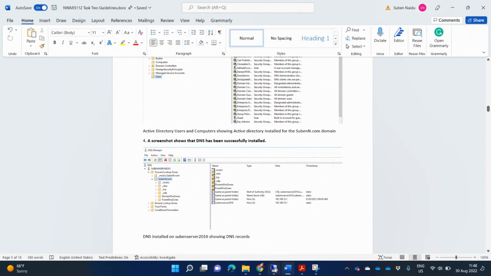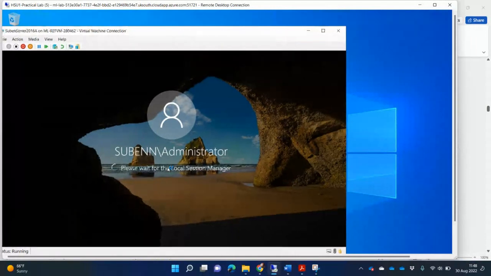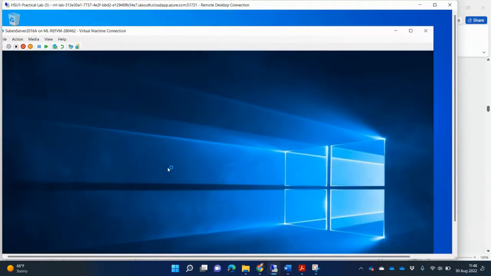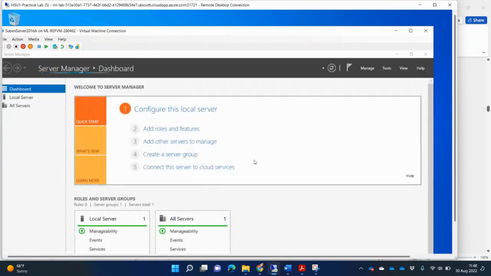So let me go and check now on my right. Can you see the difference in the login now? This means I'm logging in to the subain-n domain. So I'll type my password to log into this domain. And once I've logged in now, I'm going to go to the server manager.